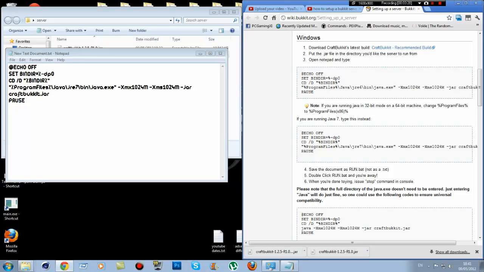Okay, so that's pretty much it. Pretty simple, really. If you want the 32-bit version, which I've told you, what you want to do is put bracket x86 bracket. If you're on the 64-bit, just leave that blank. Just don't even bother with it. So that's what should happen.